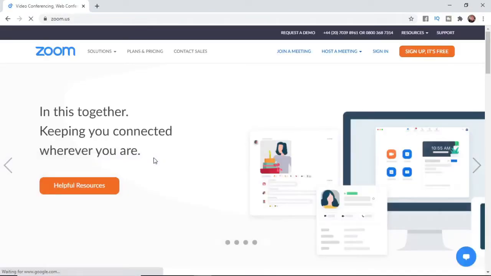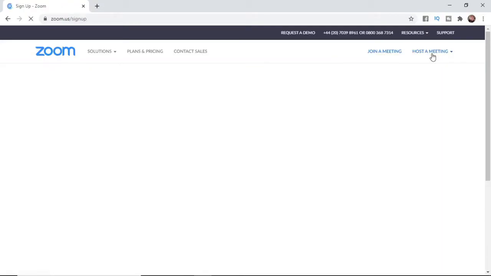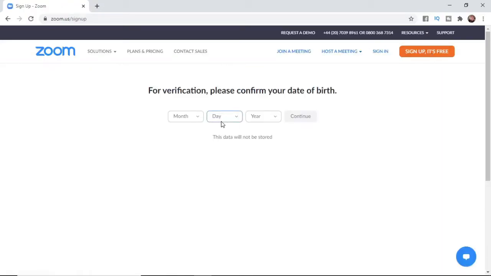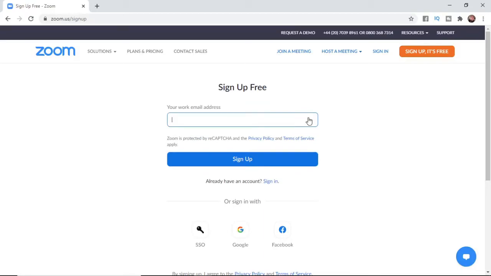So click on zoom.us, and then you will get this page here. What you need to do is simply come up to the "Sign up, it's free" option in the top right corner. Once you've clicked on that, all you need to do is put in your date of birth. So now I've put in my date of birth. I'm going to click on continue, and then you're going to have to enter your email address. It doesn't have to be a work email address, it can also be a Gmail address, so go ahead and put that in.